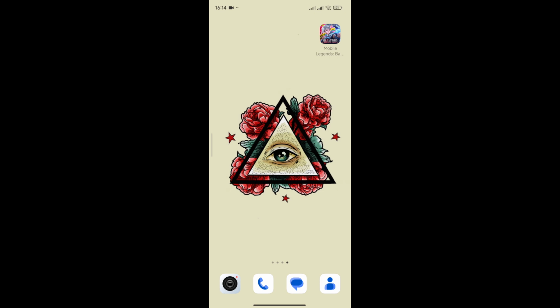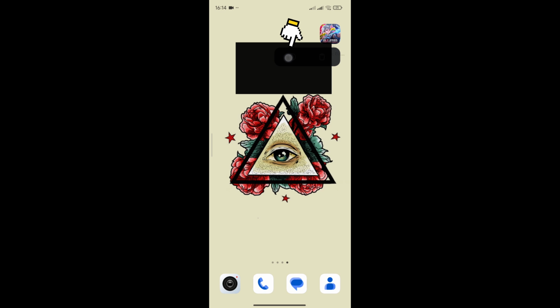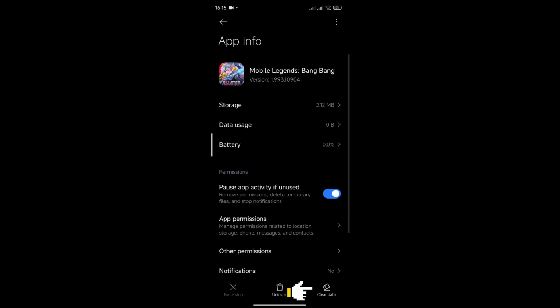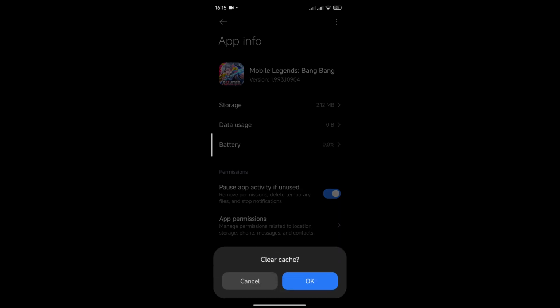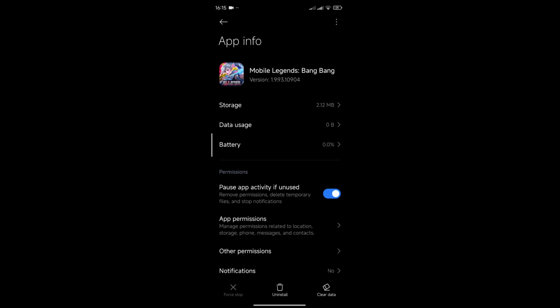So if none of those work, you can just simply head towards your app settings, that is right here. And on the bottom right side, you should be seeing Clear Data. Just simply select Clear Data and then select Clear Cache. Now once you've selected Clear Cache, just simply select OK, and now you can restart your application.